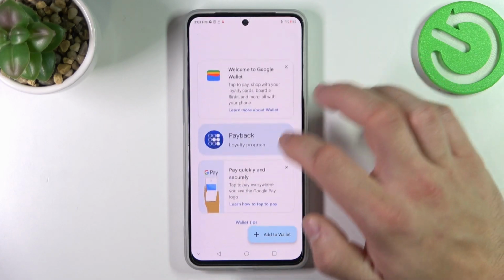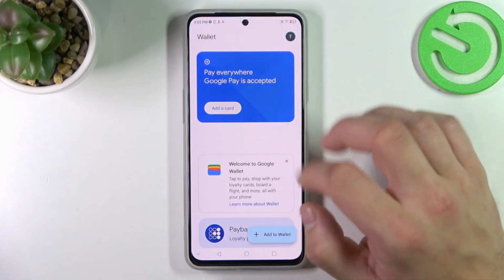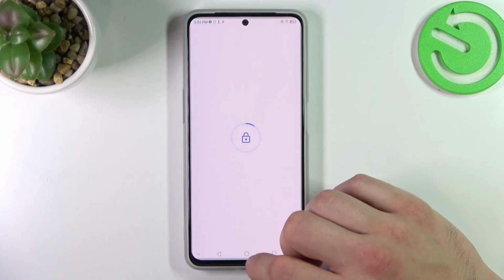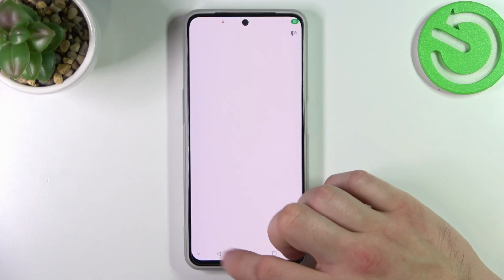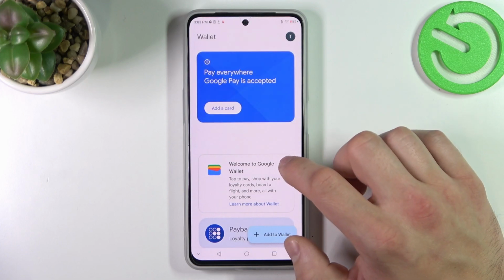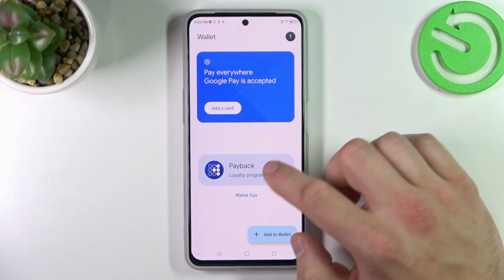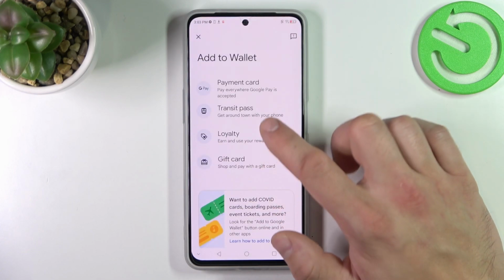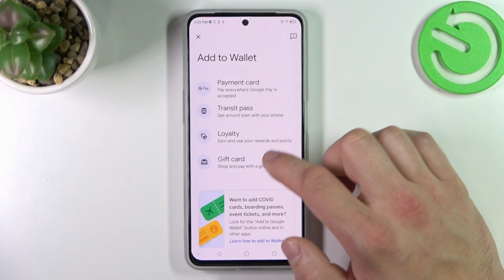And as you can see, from the homepage of this app, you can add payment cards, check quick tips, manage your passes and add new passes, like transit pass, loyalty and gift card.